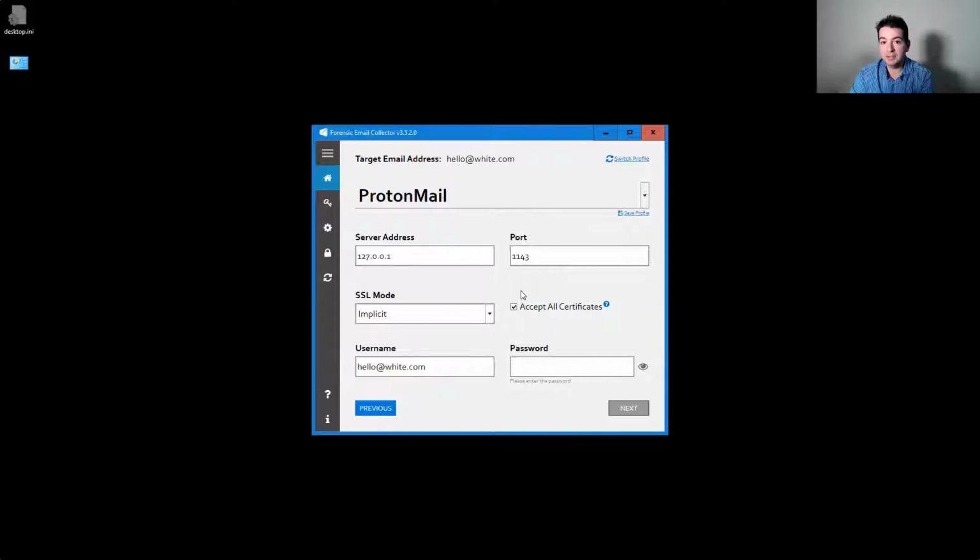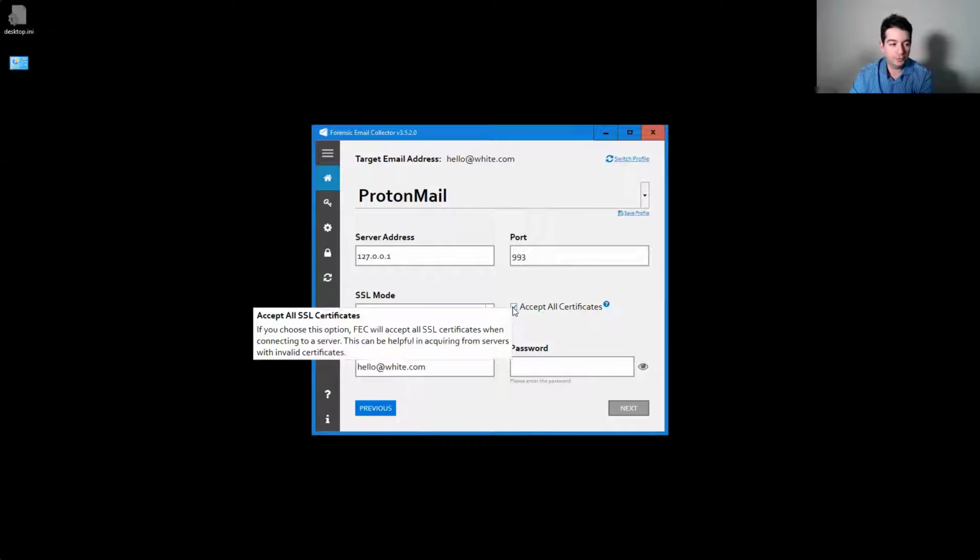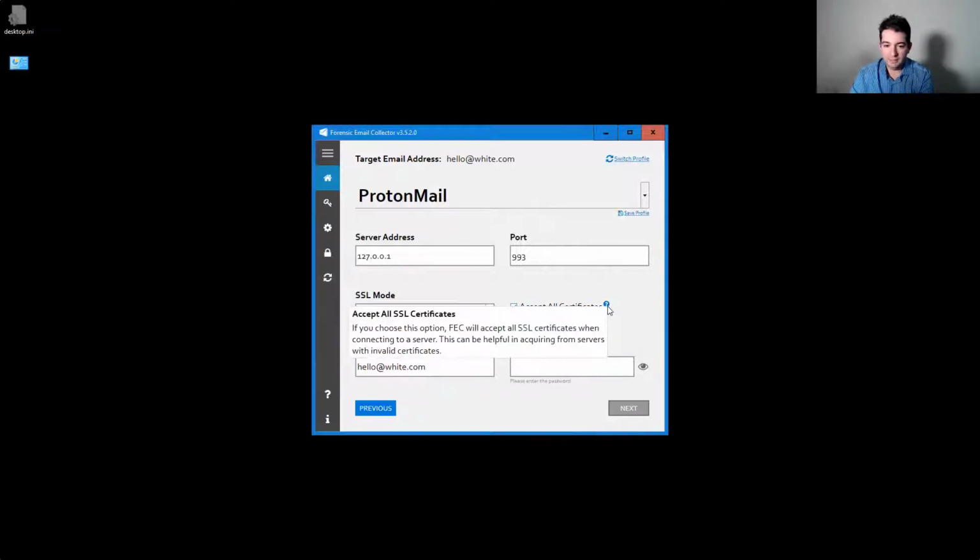So in my experience, a lot of times they recommend that you connect without SSL, so you could do none and set the port, FEC does it automatically, to 143, and not worry about the SSL certificates. Or if you wanted to do an SSL collection, then you may want to choose this accept all certificates option so that you don't get stuck on a bad SSL certificate.